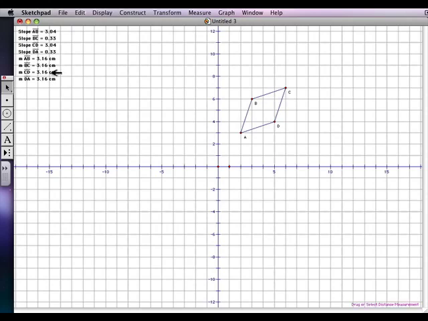So since they have the same length, opposite sides are parallel, but adjacent sides are not 90 degrees, this shape is a rhombus. So now let's use the Line tool to construct diagonals. So we'll click point B and point D, and we'll click point A to point C. We've now constructed diagonals for this rhombus, so we'll change to the Select tool, make sure one of the diagonals is highlighted, and we'll measure its slope.